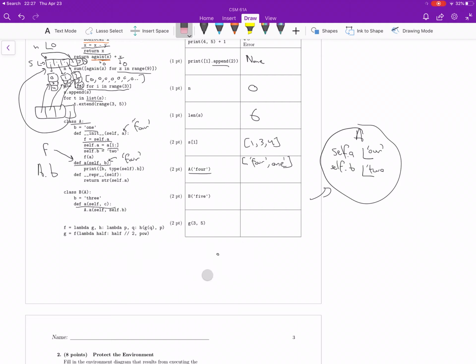Oh, I don't know why I erased that. Let's put that back. Okay. So we're going to print the repr. So the repr is right here. The repr returns str of self.a. So self.a is 'our'. The str of a string is just that string. And the repr returns this string. So it returns 'our'. And now what we want to do, we have this part, the repr of the object.